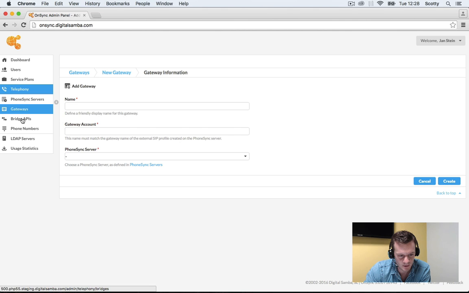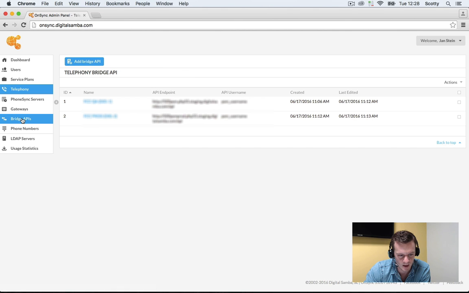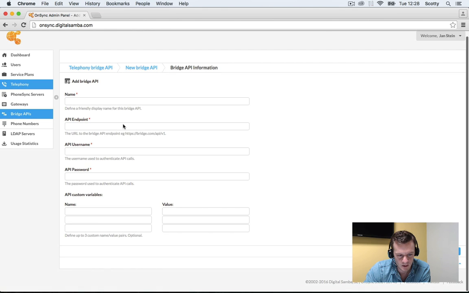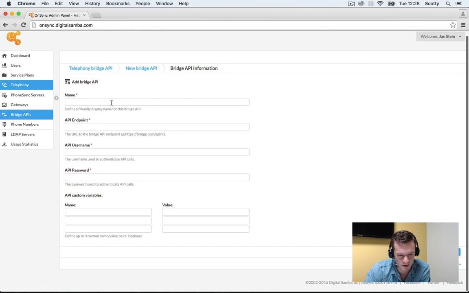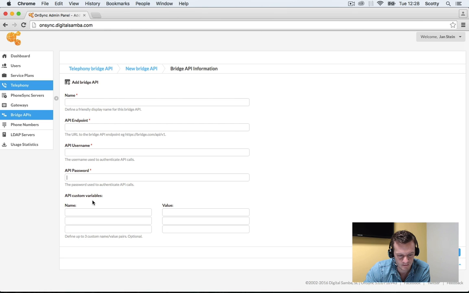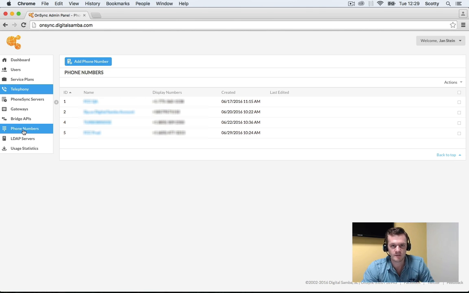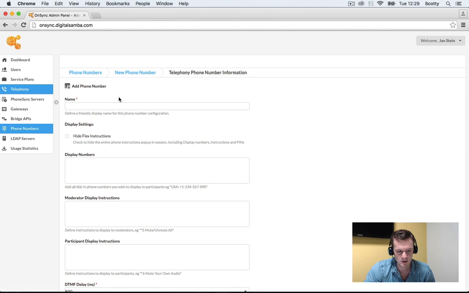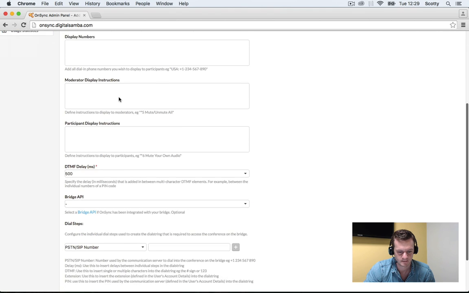The telephony controls also let you add a bridge API. You have various options to enter here. Your name, the API endpoint, the API username, the API password, and custom variables. The last new option we've added are phone numbers. Here you can add phone numbers that users can use to dial into a session.